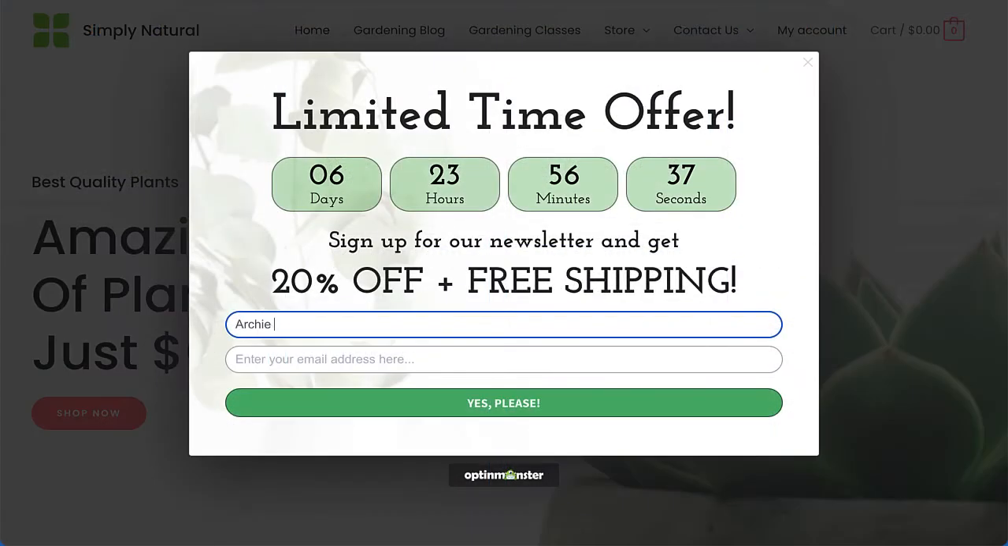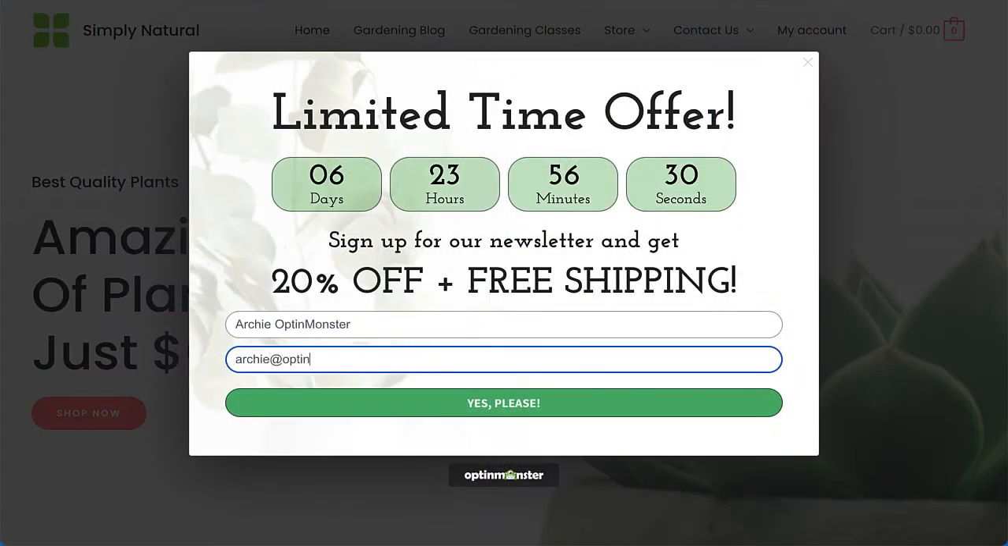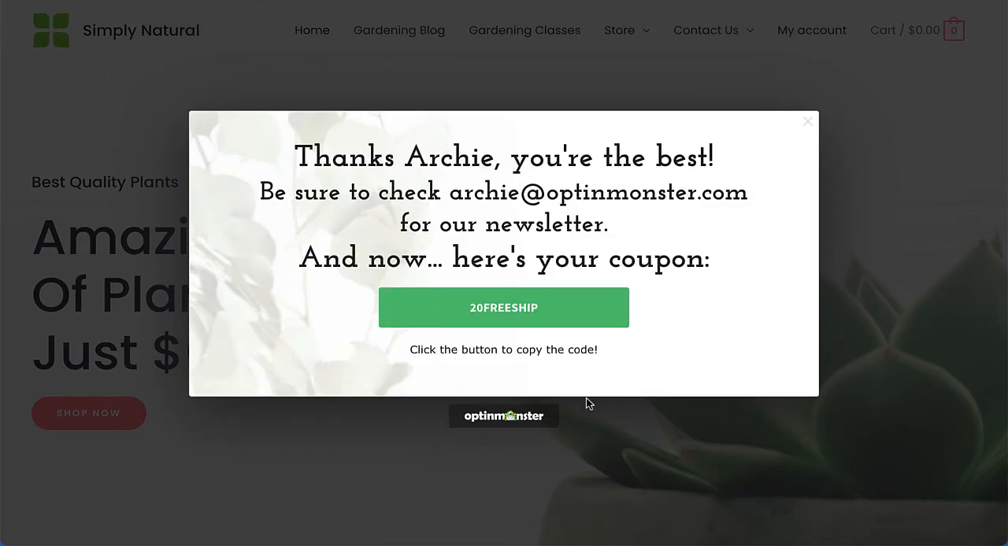So whether you want to grow your email list or increase sales, our Canvas template lets you create completely customized mobile responsive lead generation campaigns in minutes without hiring a developer.